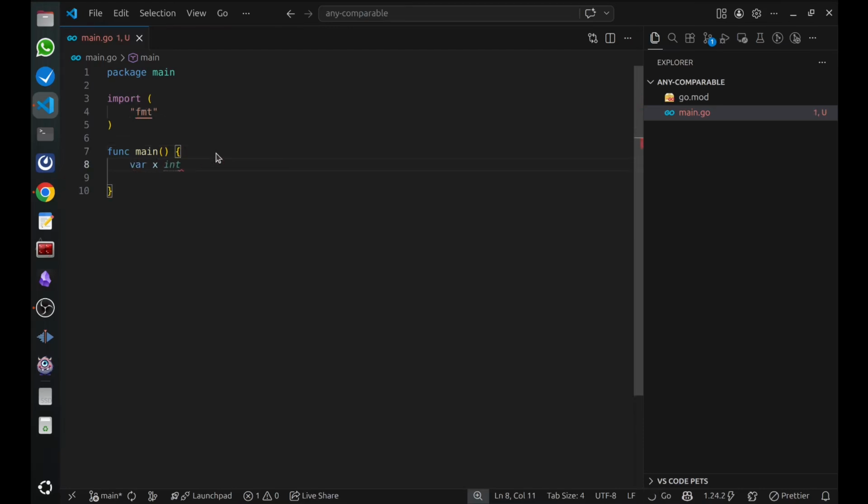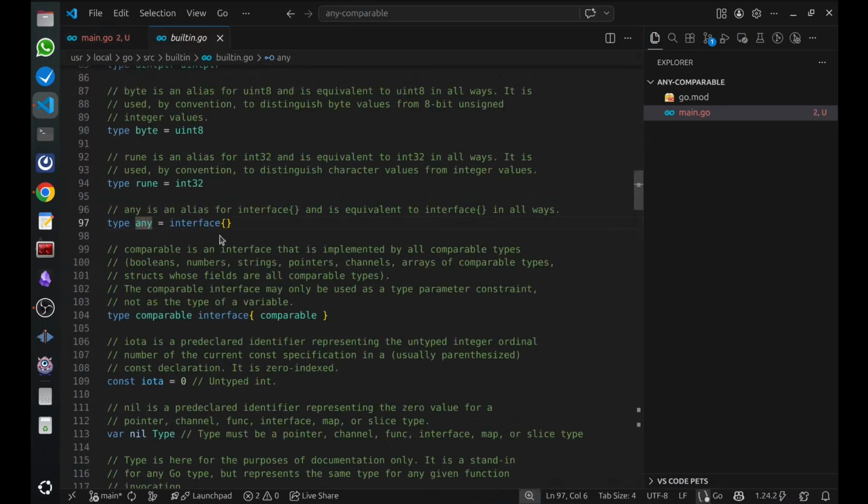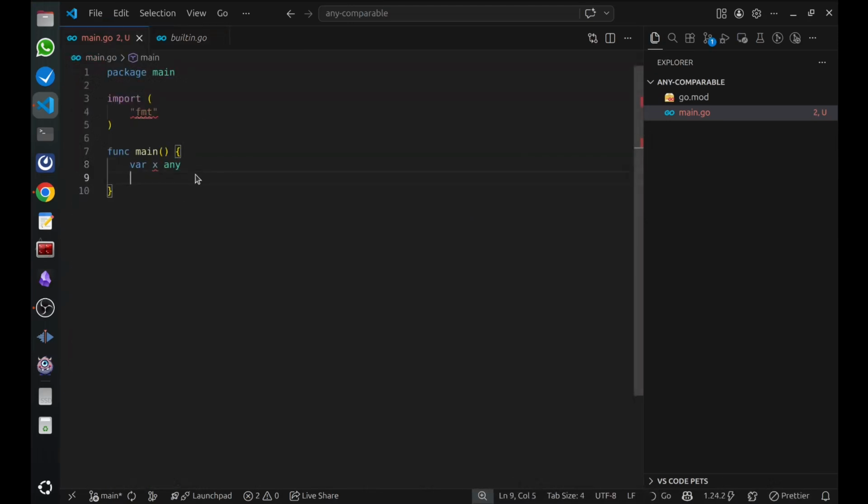Let's create a variable x, which is of type any. And any is nothing, like I said, an alias for empty interface. Let me show you what any is. So it is nothing but an empty interface. Now I can do x equal to 1, which is an int. I can do x equals hi, which is a string. We could do x equals 1.2, which is a float. And all of them will work fine.